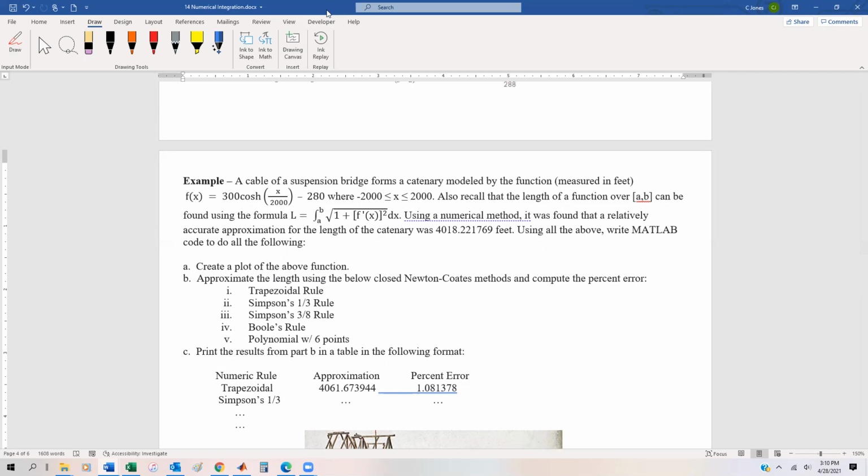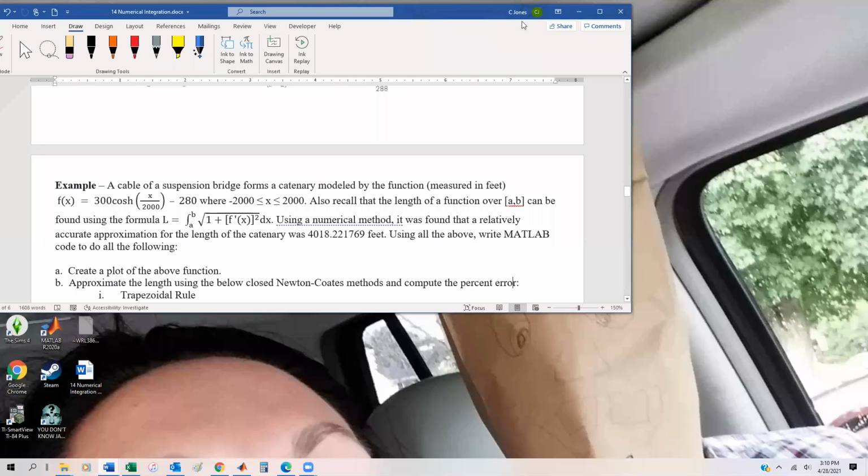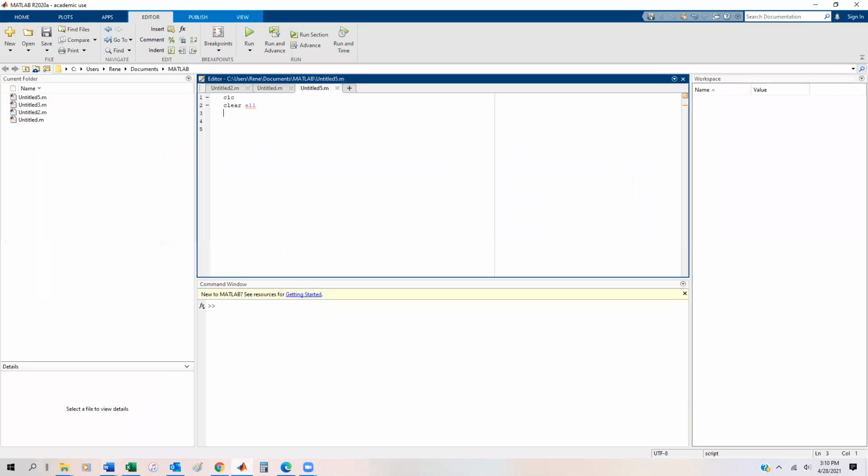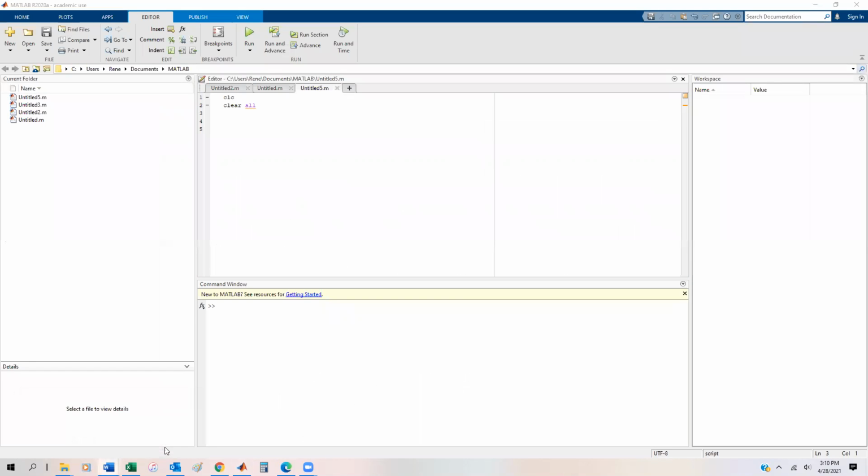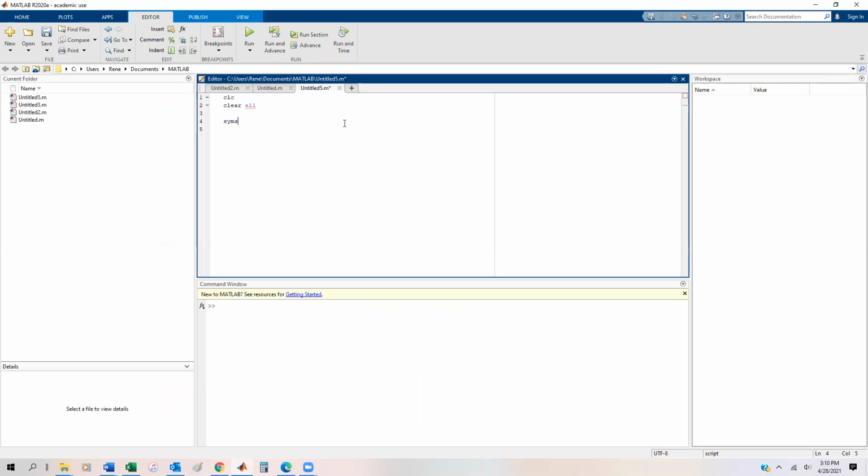Right. So first things first, let's get our MATLAB going. In MATLAB, we're going to start by defining a number of things. First, let's get some syms variables because we do have to graph this. So I'm going to say syms x, y, and then a function f. My function f is just the original function, which was 300 times the cosh of x over 2000, minus 280. All right, so that's our function that we're looking at.